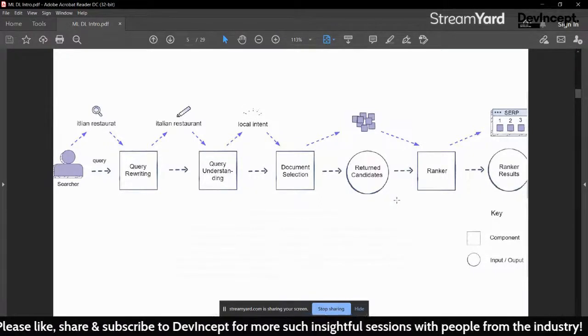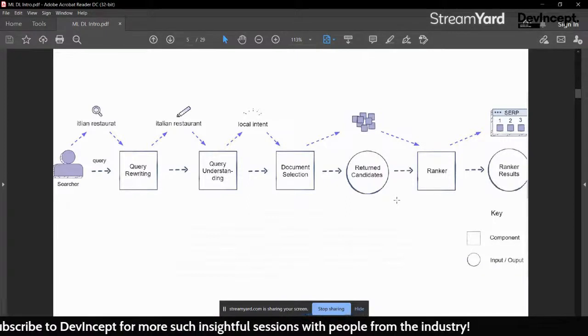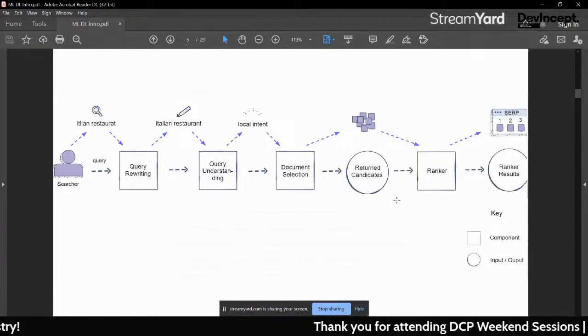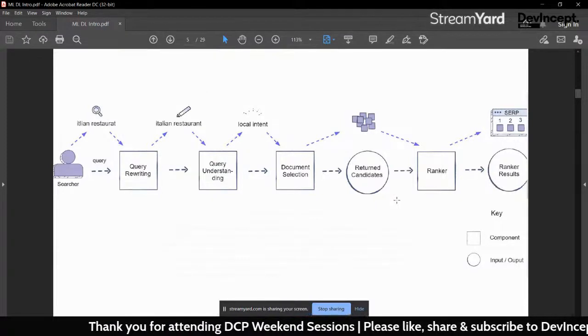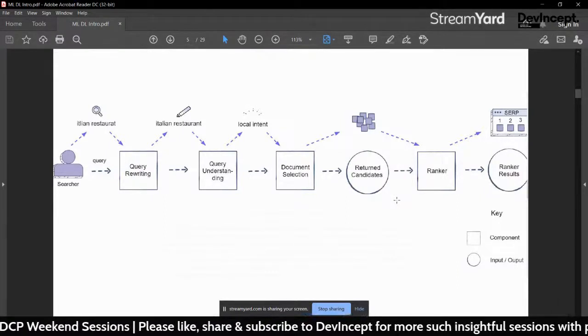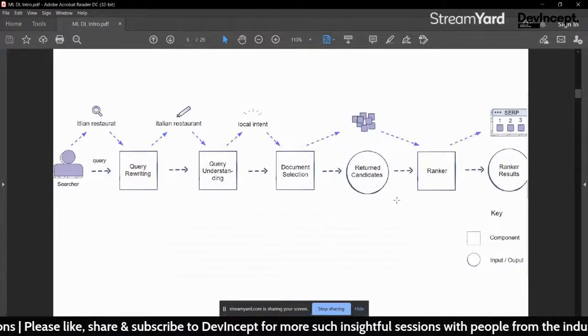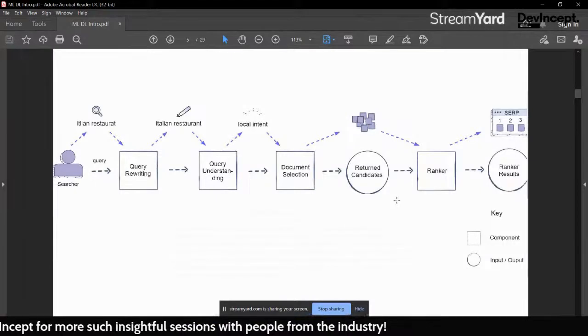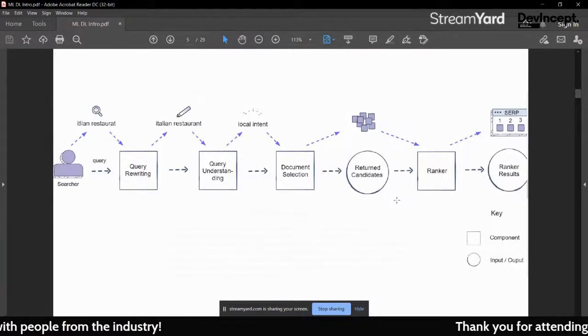So how do you go ahead and build those kinds of systems, right? Once you have the intent of what exactly you are looking for, you go ahead and do document selection, right? Because if you search for an Italian restaurant, and let's take the example of Bangalore, you might have so many Italian restaurants, or in our area so many local restaurants, right? Those are all stored as documents in your NoSQL databases, right? So now you have to select those documents, and once you have selected those documents, you give them to your ranker system.